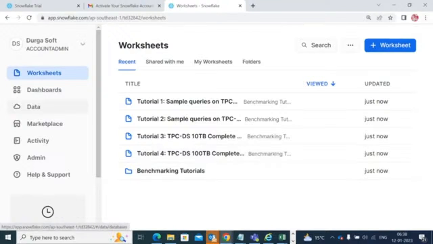Have you made a note of all the steps, guys? Yes, yes, sir.